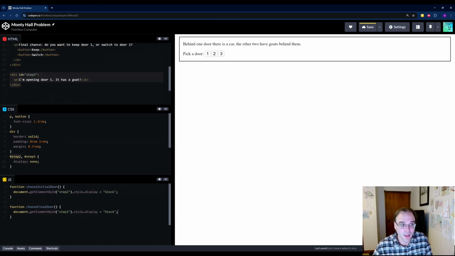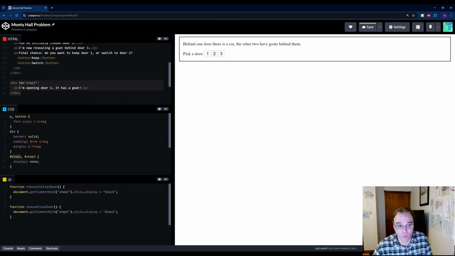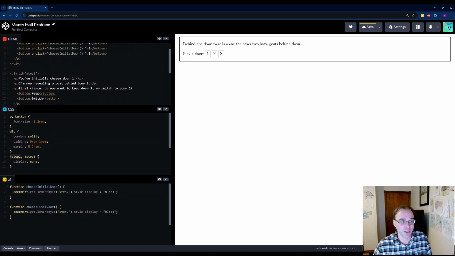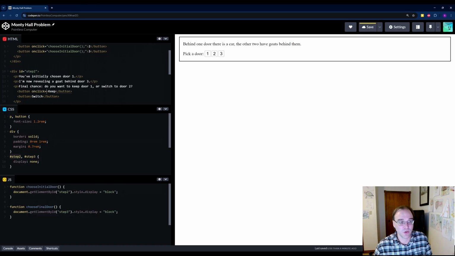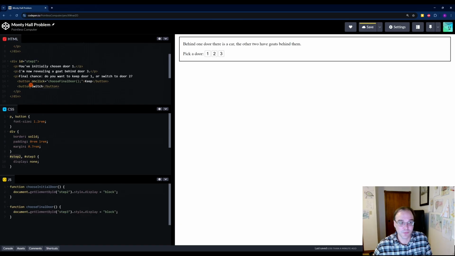Now, we need to actually call this function from somewhere when somebody clicks one of our keep or switch buttons, right? If they click keep or switch, we want to show step 3. So again, just like we did before with the onClick attribute, we say space onClick equals quotes choose final door with some parentheses and a semicolon. Again, the switch button needs to do the exact same thing. On clicking the switch button, please run the choose final door function.